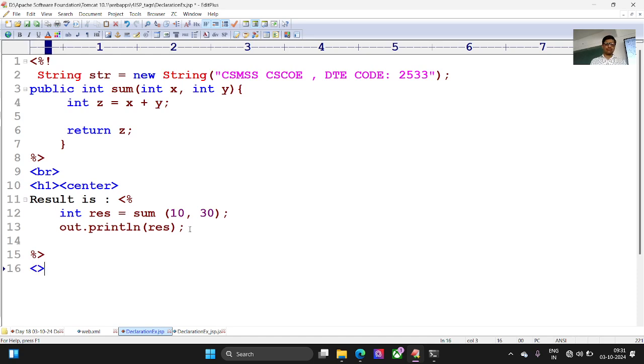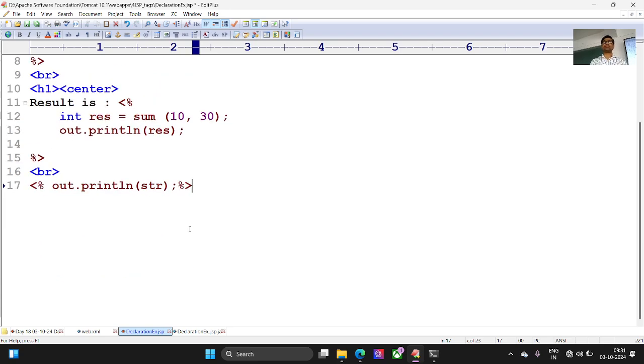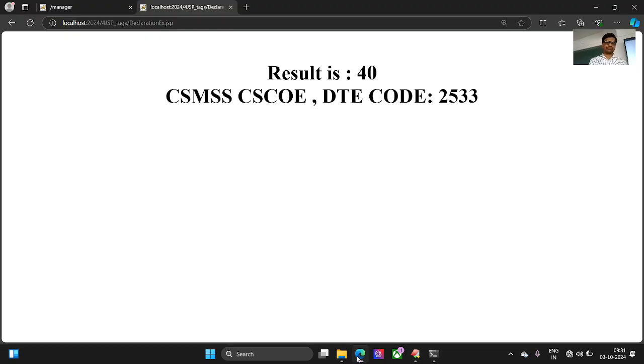I will add a break tag here. I will use one more, but here I need a scriptlet tag. If you want to see it, just out.println, and here I will call the string, then close the scriptlet tag. Can I write this here? Yes or no? Save it, refresh the page, Control F. Can you see? Means I declare it globally, I can invoke it in all my other methods.